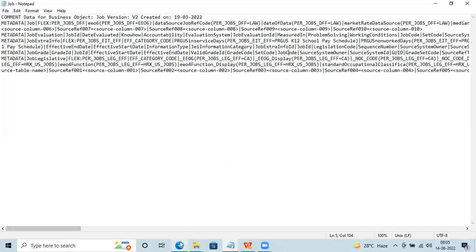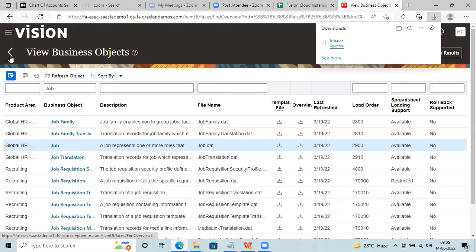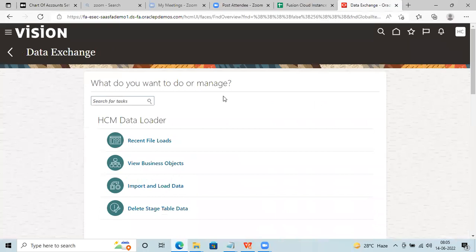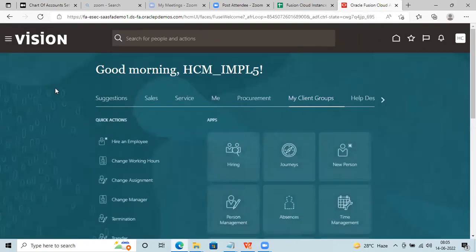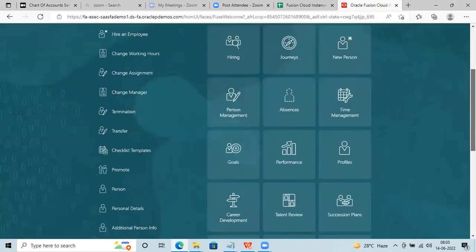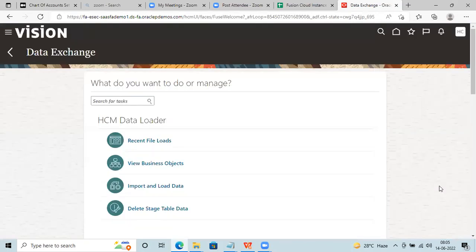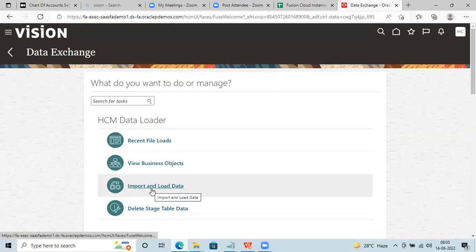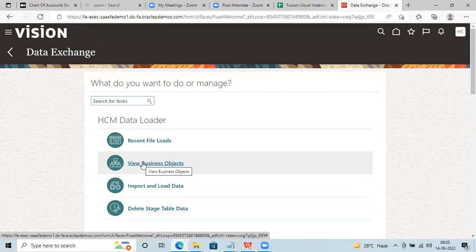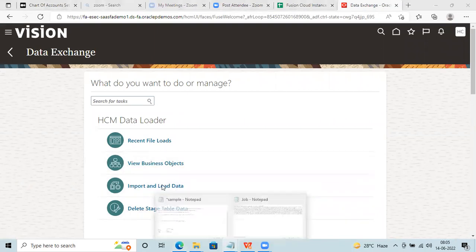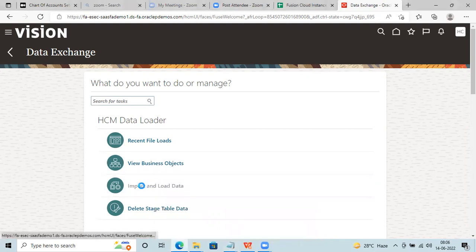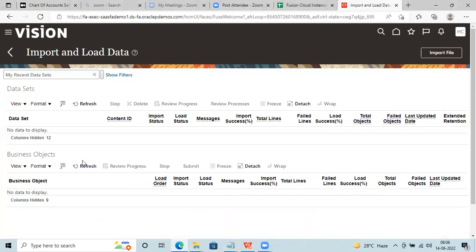I'll tell you the navigation also. When you go to human capital management, go to My Client Groups. Just for your future reference, guys, this is not related to our SCM topic. There's a concept called data exchange. When you go to data exchange, this is a way where you can import and load data. You select the file, download the standard file from Oracle Fusion, and create the data. Once the data is created, import and load it. Here you can check the status.